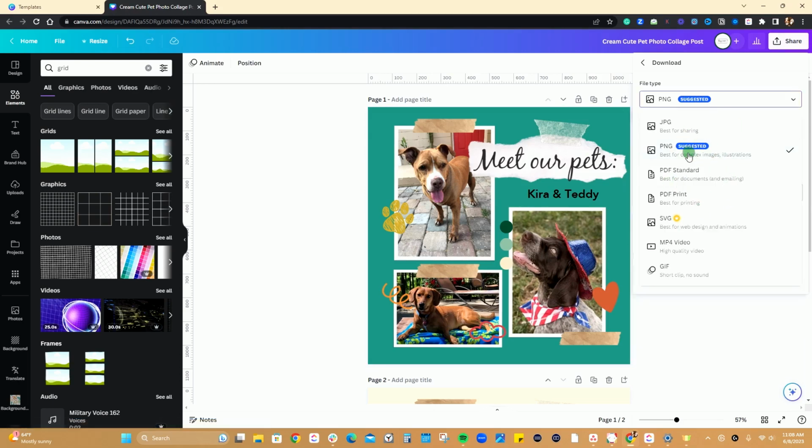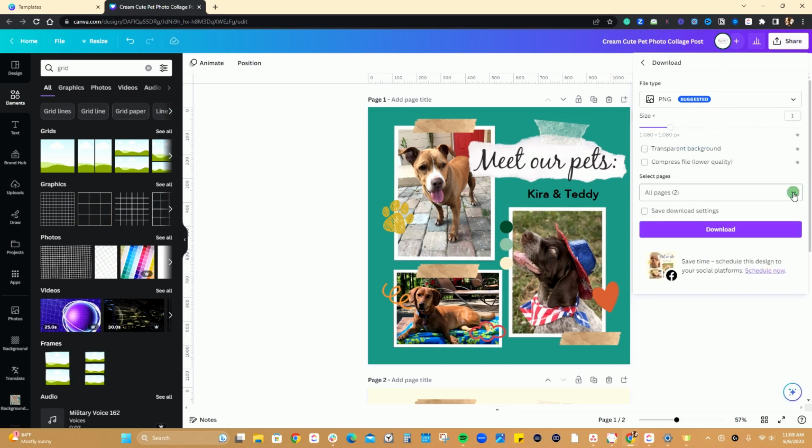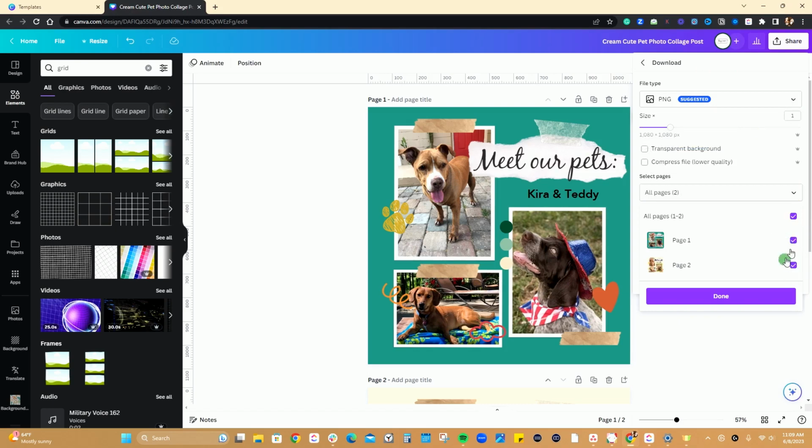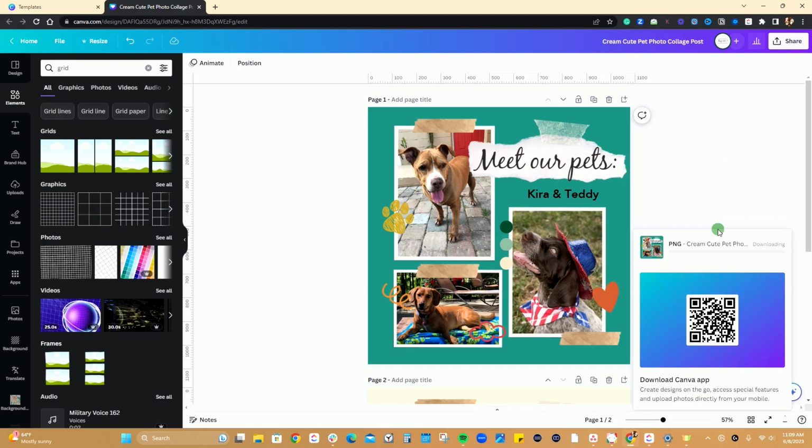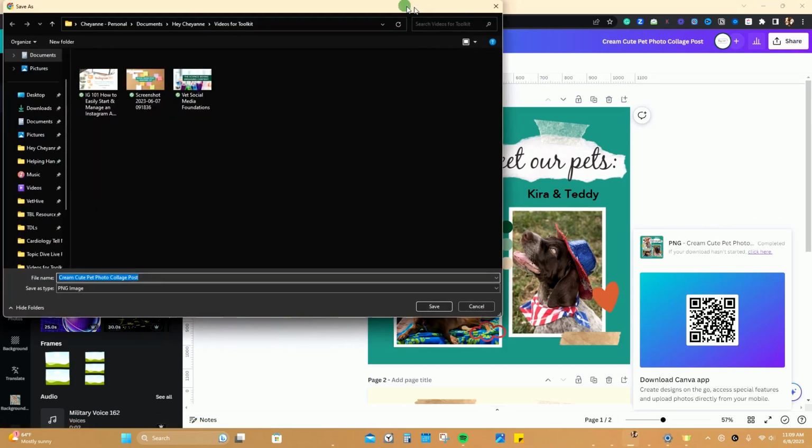If you're just doing social media posts, I suggest you keep it PNG, JPEG, but you can change it for whatever you need here. And you can select the pages you want. So say I just want to do this one, we'll hit done, download. So that is ready for you to post on social media.